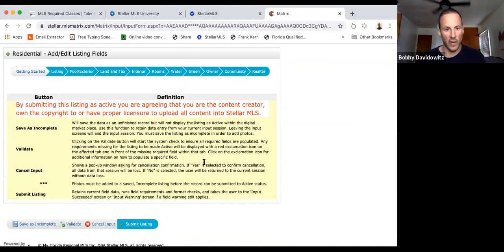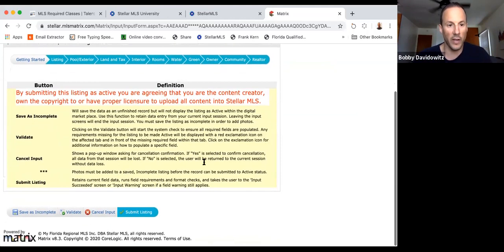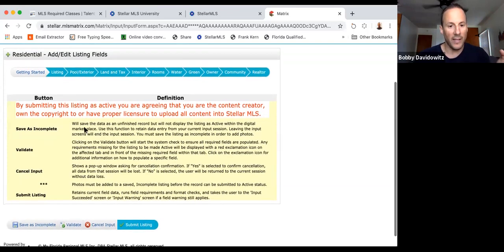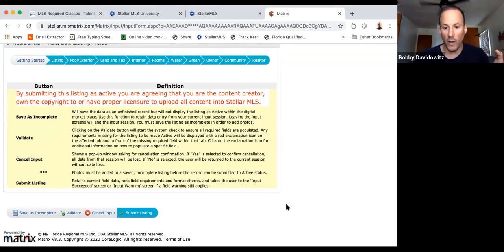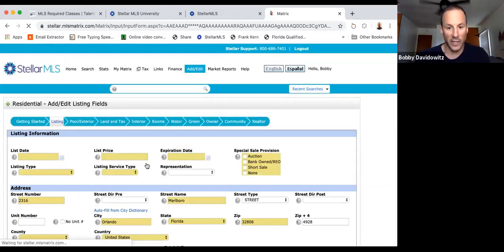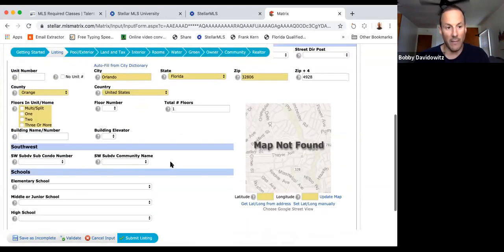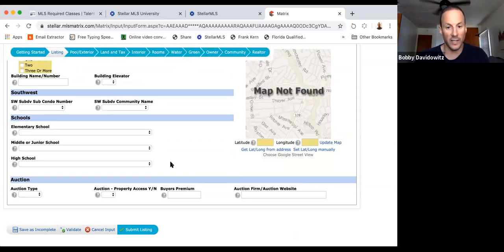There's some stuff here you can read, but I'll just go through this quickly for you. You'll see that there are tabs on the very top, and all you do is go through each tab and fill in all the information that's required. The MLS makes it real easy for you. It actually has the stuff that's definitely required filled in yellow. So everything that is in yellow here is a must. You must have those things in here, okay?